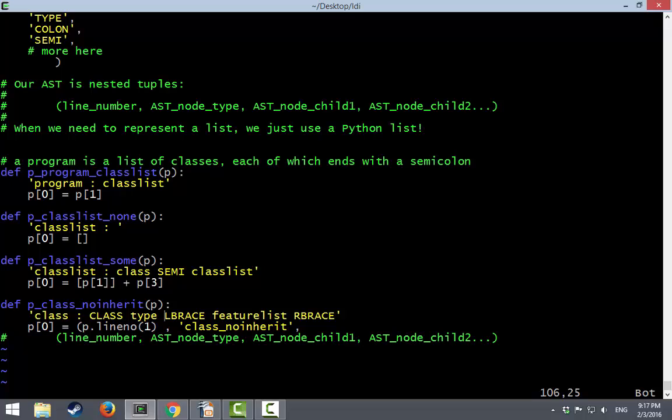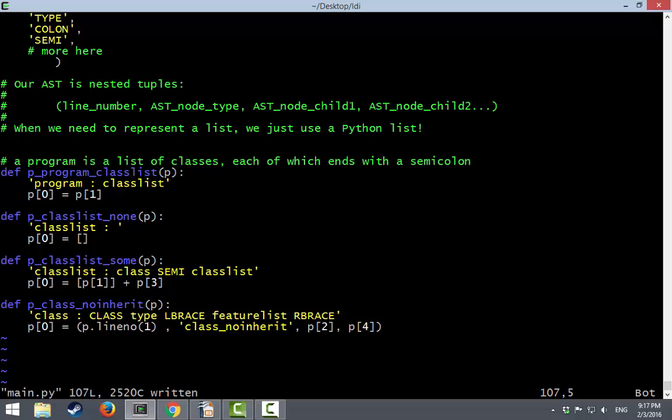And then there are 2 bits of information we need to keep track of. What's the class name? That's P2. And what's the class feature list? That's P4. And that's what we'd end up returning. All right. And as you can see, when you're writing out grammar rules for this, you're making promises that you'll have to fulfill later. All of these things in uppercase letters, like class and semi and L brace and R brace, those come from the Lexer. Those are PA2, so those are already done.